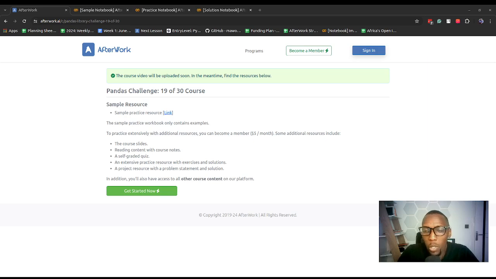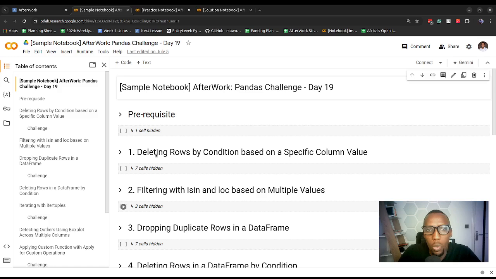In this challenge, we are going to be going through another set of Pandas concepts that will allow us to perform data analysis or manipulation. So let's get started. The first thing that you need to do is to visit the description section of this video and click on the practice resource link. That should take you to a page that looks like what you're seeing on the screen. Once you get here, you can click on the sample practice resource link, and then that should take you to the sample notebook. And then we can continue.